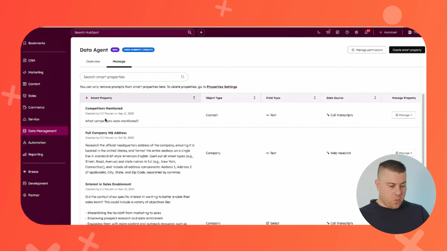The first thing is I want to know if competitors were mentioned. And it's a simple text field, and it's reading call transcripts that are automatically coming into HubSpot. The next thing I'm doing is I want the full company headquarters address on one line.